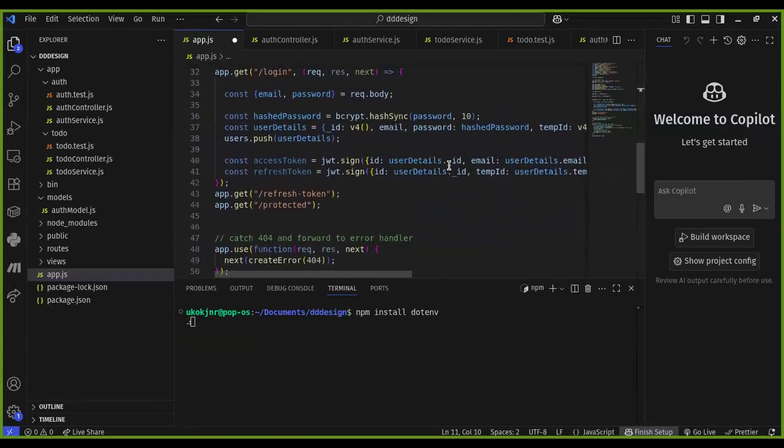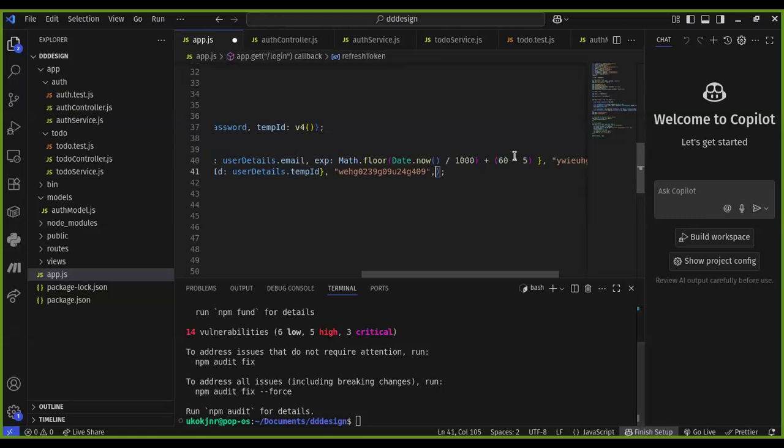So here, I could still use this format to specify the expiry date, but rather than that, I would like to use expires in. If I want it to expire in 7 days, I'll just write 7d. If I want it to expire in 1 hour, just write 1h. So I would like this to expire in 7 days.